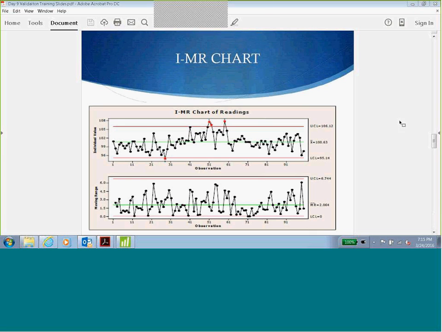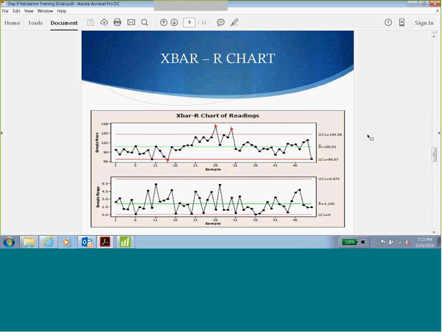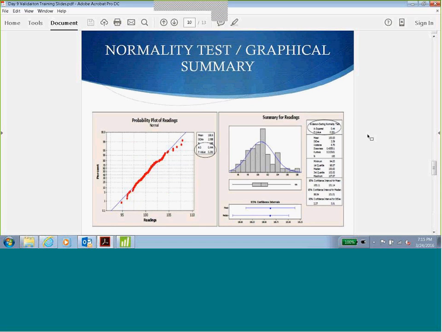Right. The next few slides are just what we saw right now in Minitab: the individuals moving range chart, which is used for your process potential, using consecutive samples; the Xbar-R chart, which is for process performance, where you use subgroups of data; the normality test; and your graphical summary. Basically this is information to find out whether your data is normally distributed or not.